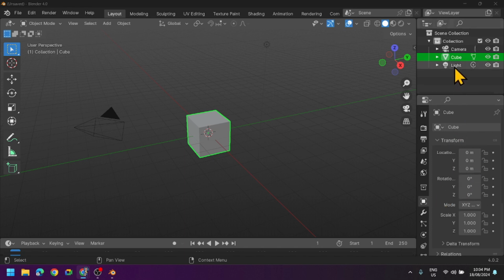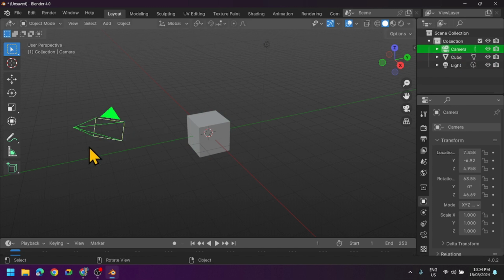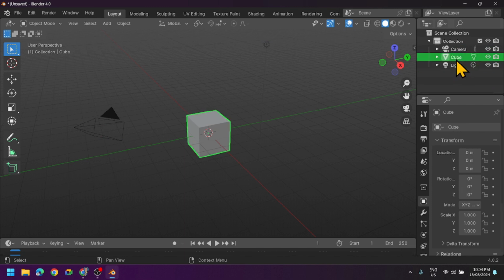By default you have a camera, cube, and light. As you can see, when I click each of these objects, you will notice that in this screen it will enable the green color, indicating that you have selected this object. You will also see here the properties of this box.